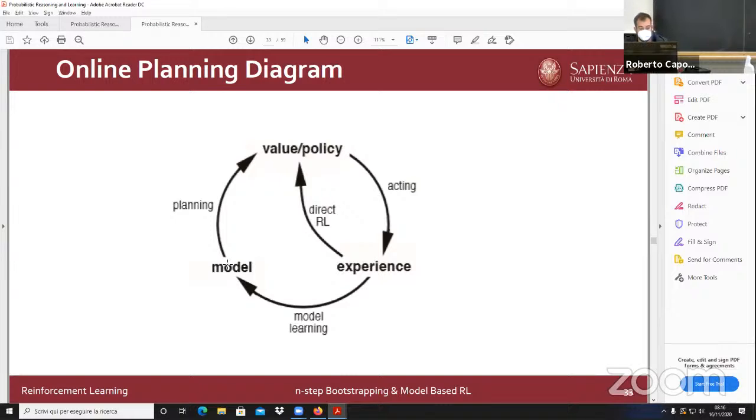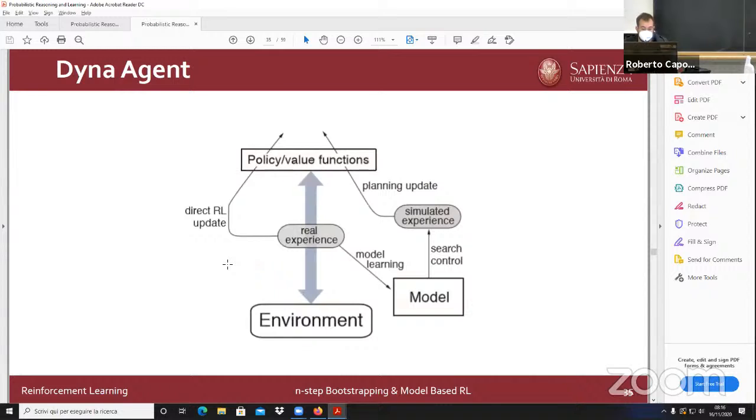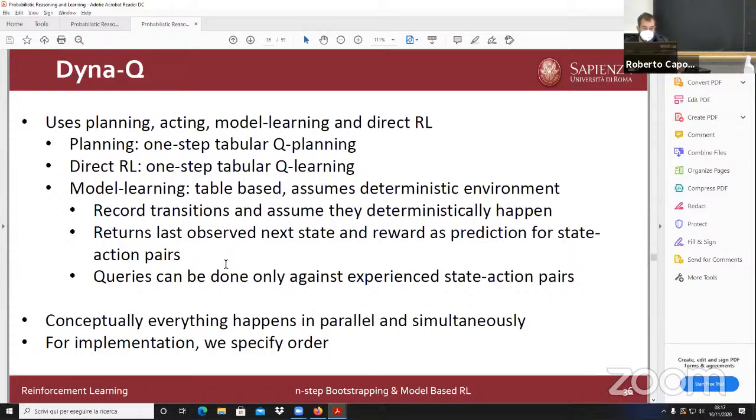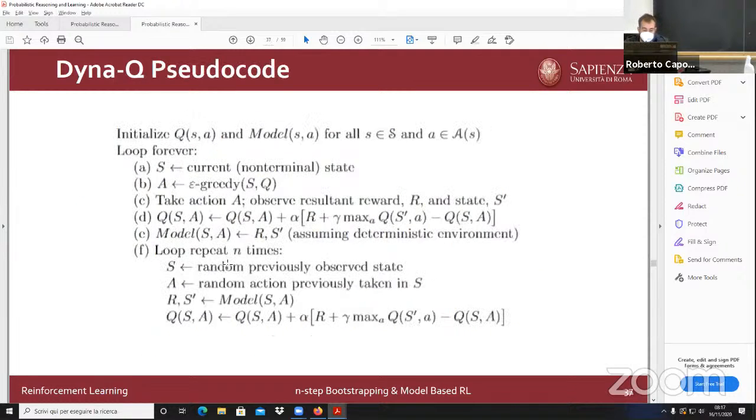For example, we have introduced one planning method that is Q-planning, and we have seen that the Dyna agent, specifically the Dyna-Q agent, exactly uses the Q-learning update rule in order to do both planning and reinforcement learning. And the model learning part instead is a simple table where we assume deterministic environments and we just record the transitions and use them as they come. And this was the pseudocode.